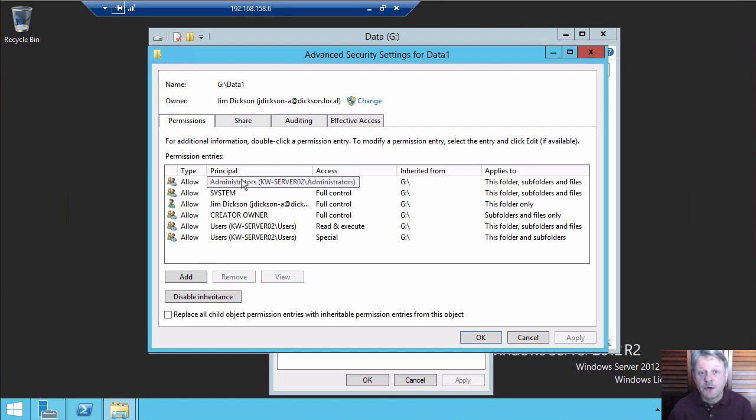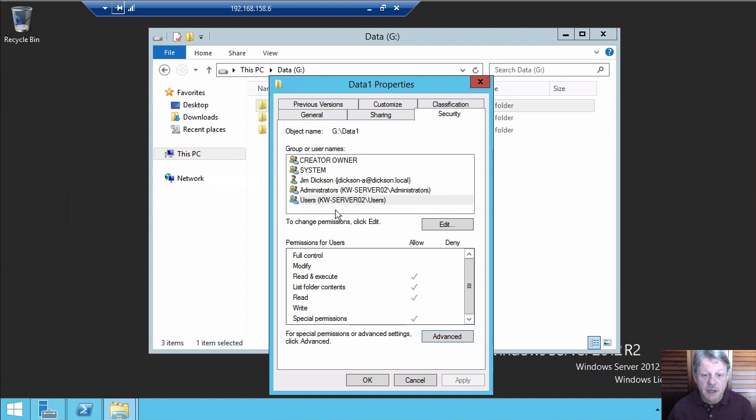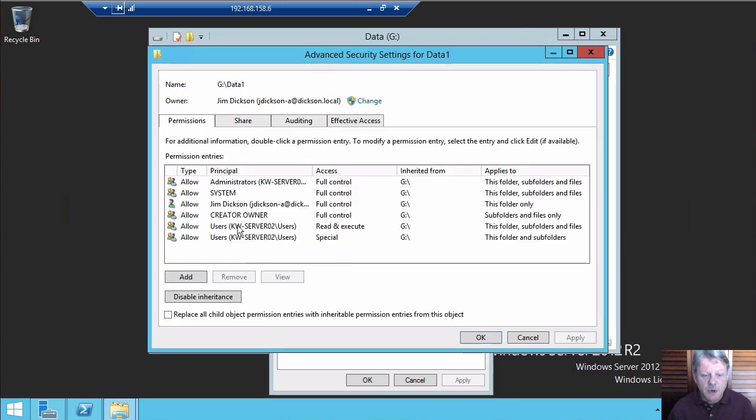We can see the security principal, the level of access, and then the scope of the permission. One of the things you'll notice is that these match up with what we saw previously in the standard view out here. Except that in this case, we actually have two different access control entries for the same security principal, users. And we're going to see the effect of that in just a little bit. Also notice that we can see the inheritance. So these permissions are inherited from the root of the G drive.